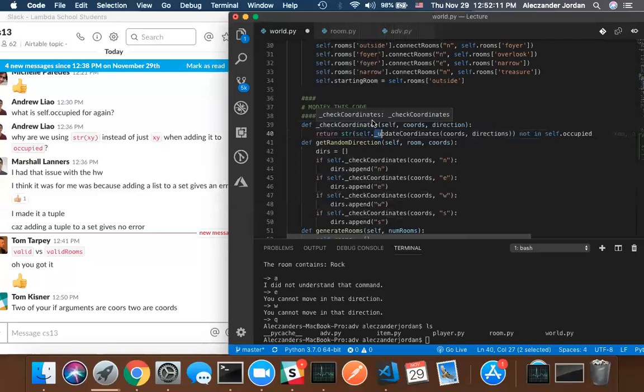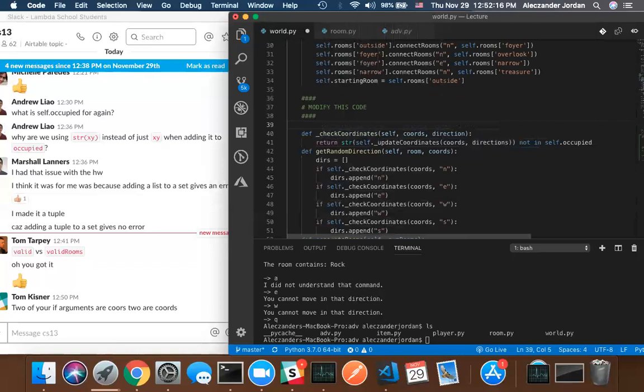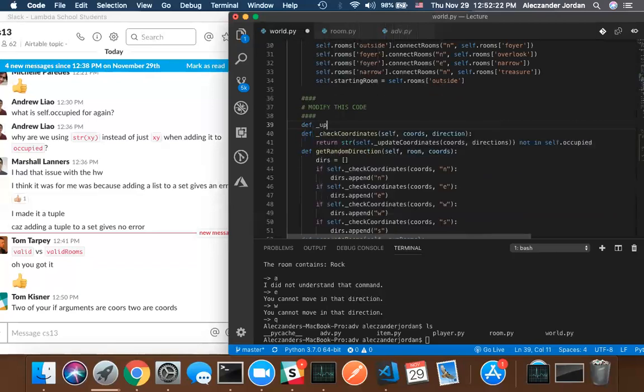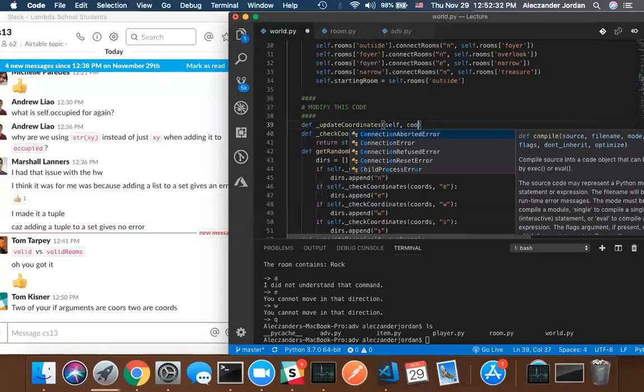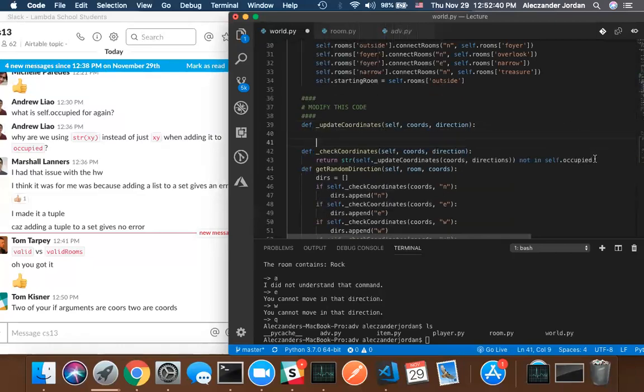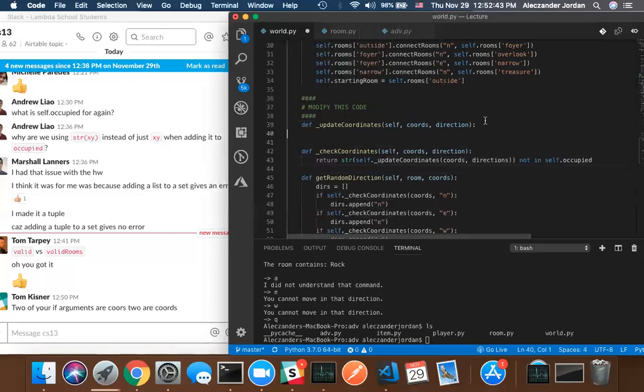So now we need to create the update coordinates function, and we will define it here. Another private function, so it has that underscore there. And this function takes in coords and direction, just as the check coordinates function does. We'll add some spaces in here so that we can read this code a little bit easier.